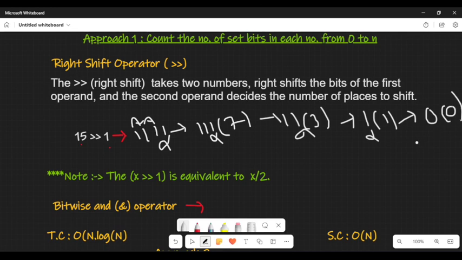Okay, guys, let's notice a pattern over here. Initially the number was 15, and when I applied the right shift operation on this number, it became 7. Again when I performed the right shift operation, the number became 3. Next time the number became 1, and finally the number became 0. So guys, can you notice the pattern over here?